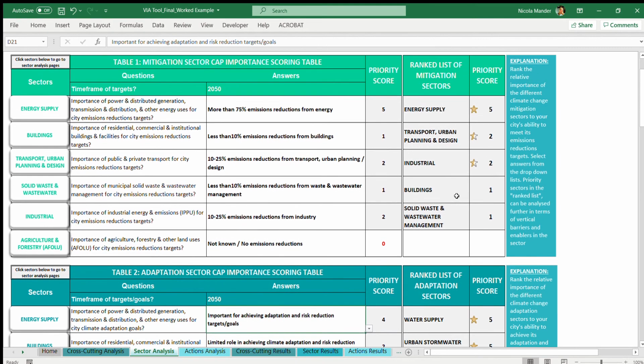So once you've gone through this process, it's really up to you as the user to decide which sectors you're wanting to analyze in terms of vertical integration. Obviously, the more important a sector is for delivery of a city's climate action plan goals and targets, the more important it is to understand how vertical integration may be playing a role in enabling climate action in that sector, or maybe forming barriers to climate action in that sector.